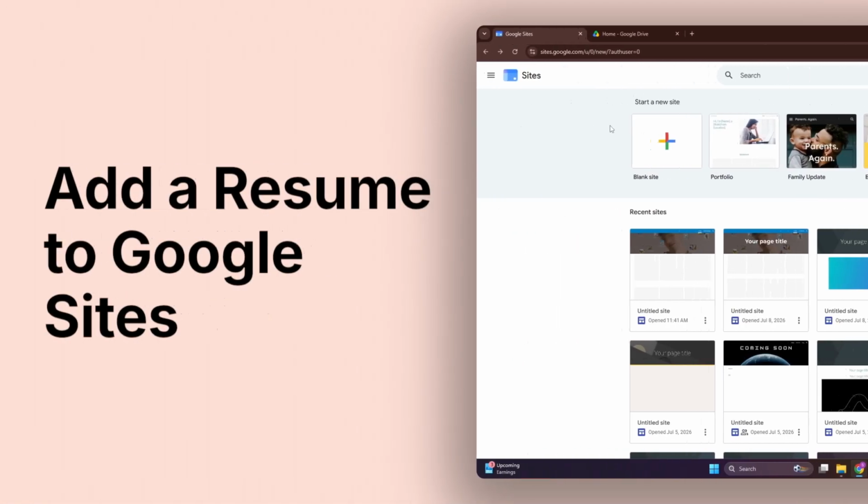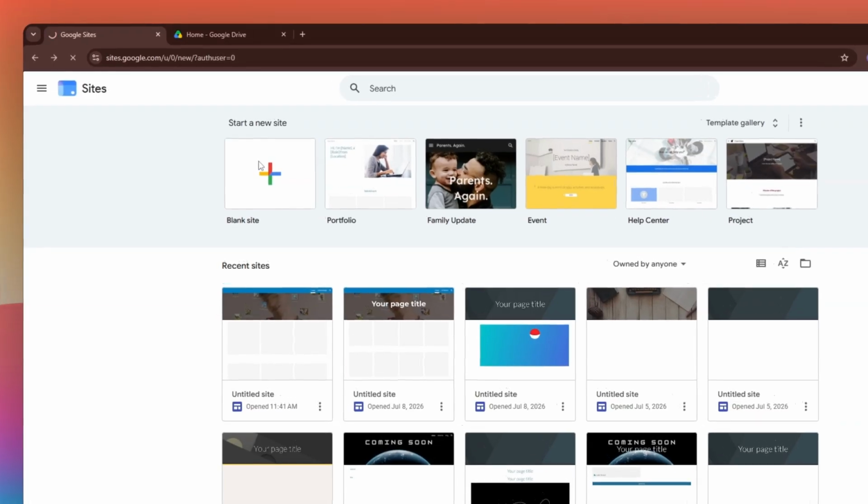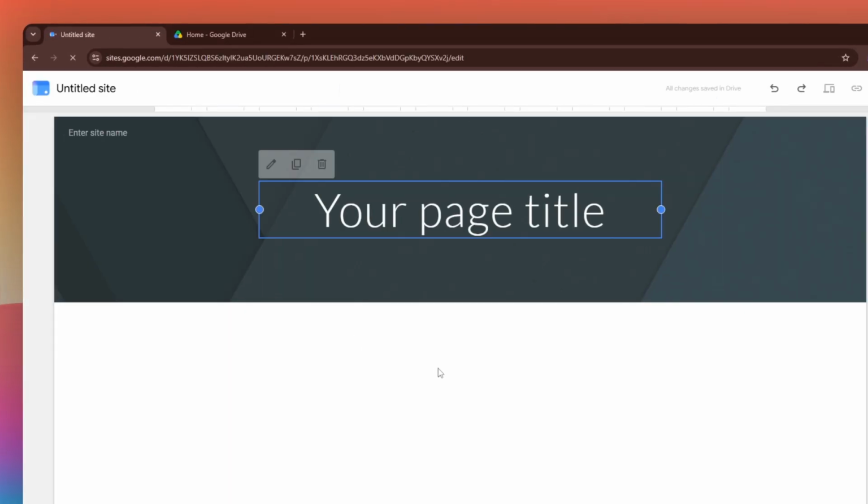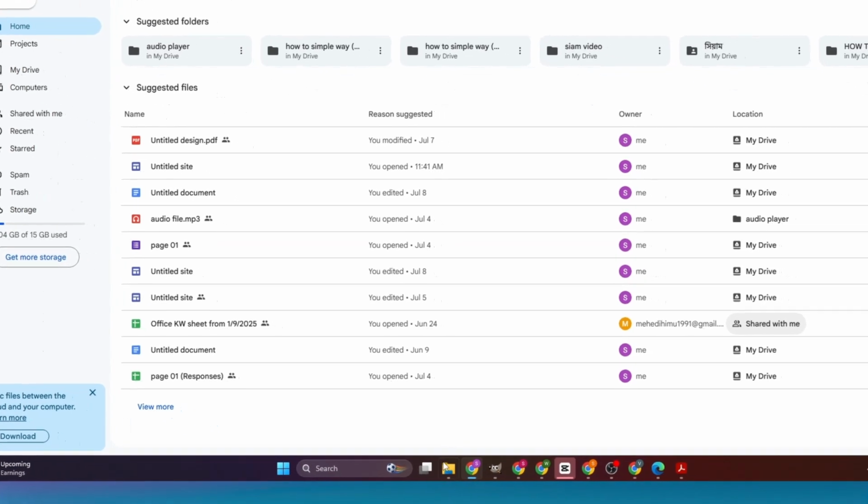In this tutorial, you'll learn how to upload and share your resume on Google Sites. Start by creating a new site using the Start a New Blank Site button, which gives you a blank workspace. Next, open a new tab and go to Google Drive.